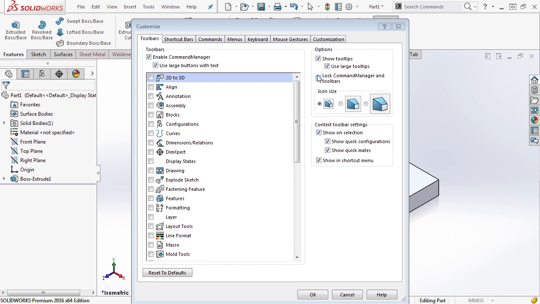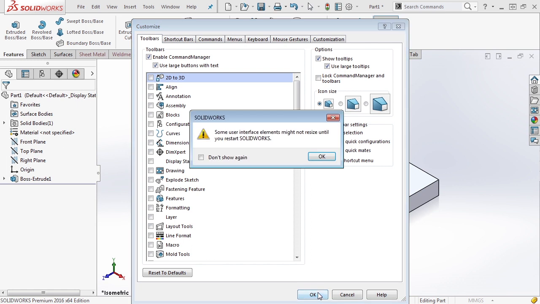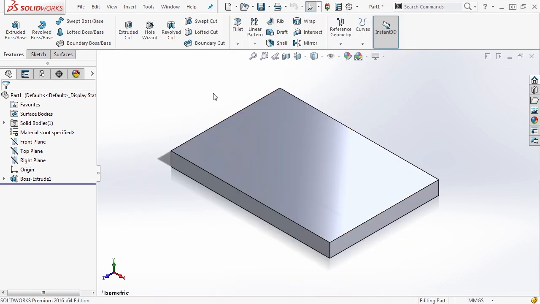You'll also notice that we have show tooltips, use large tooltips. If we turn this off, it will no longer show the tooltip when we hover over the icon. Again, for the purposes of this video, I'm going to leave this turned on so that you get a better idea of what these tools are doing, and that way you understand that you have the option to turn that off to clean the look up just a little bit. You'll also have Lock Command Manager and Toolbars. We're not going to use this option because I want to show you how to rearrange things. So let's go ahead and select OK, and talk about moving things around now.